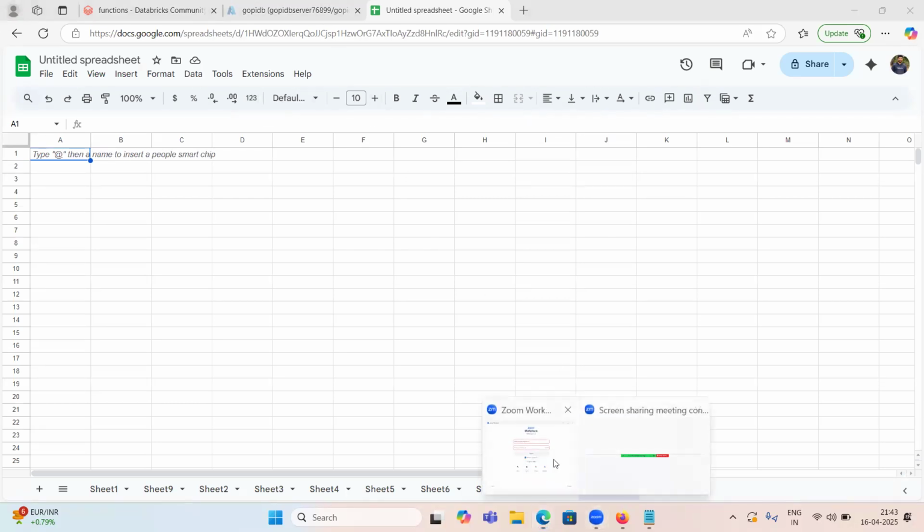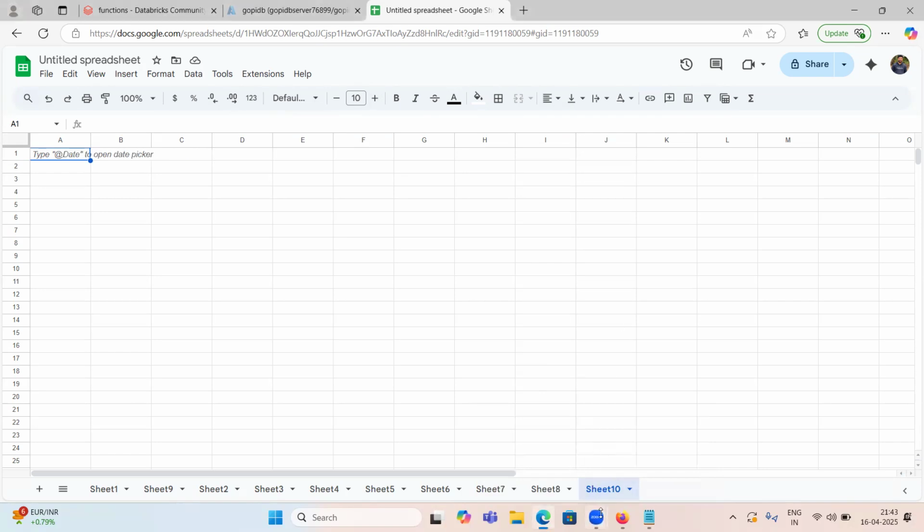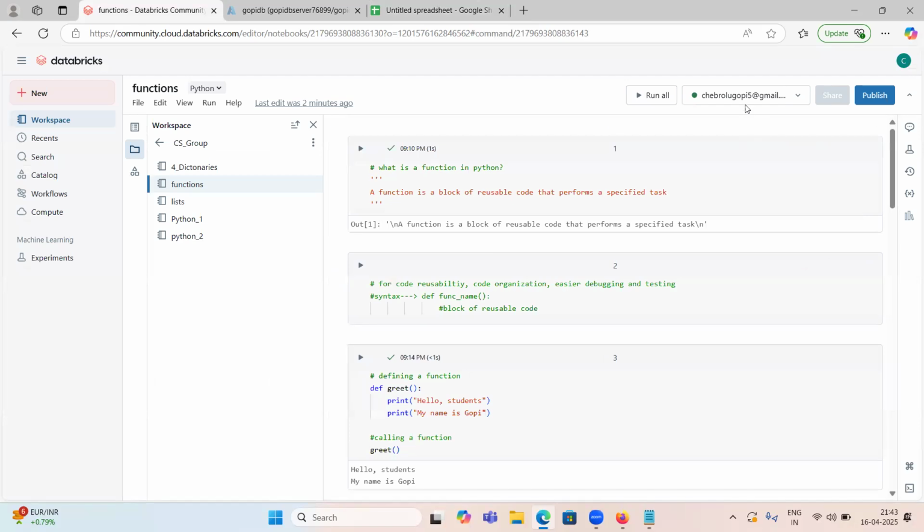Gopi, there is one question actually. When it is terminating, right? When I'm logging into Community Edition and it just shows terminated. So what is the way, actually? I'm just logging out and logging in again. Is there any other way that I can connect again?